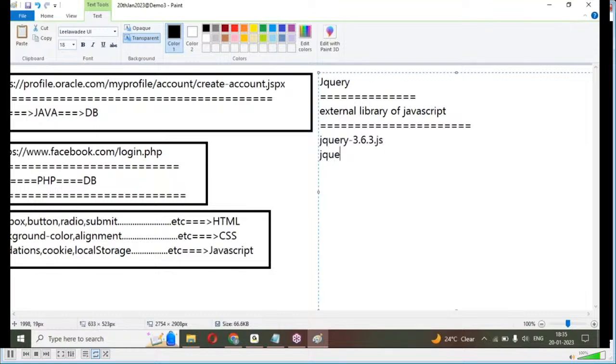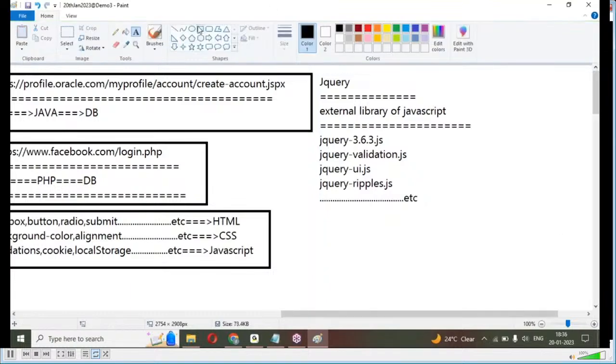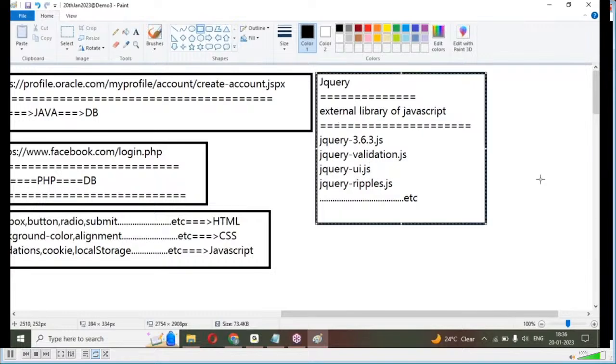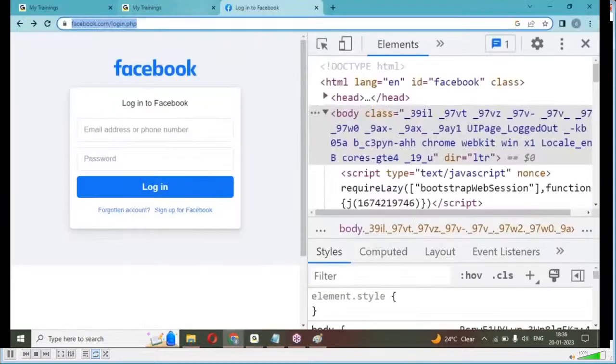The jQuery file is jquery-3.6.3.js, or we can use jQuery validation.js. Here we can use jQuery UI.js. Here we can also use jQuery ripple.js. Because of all these, we can create all our effects. All jQuery effects we can create very easily with this. We no need to write complete JavaScript code. When you use jQuery, we can create different effects.